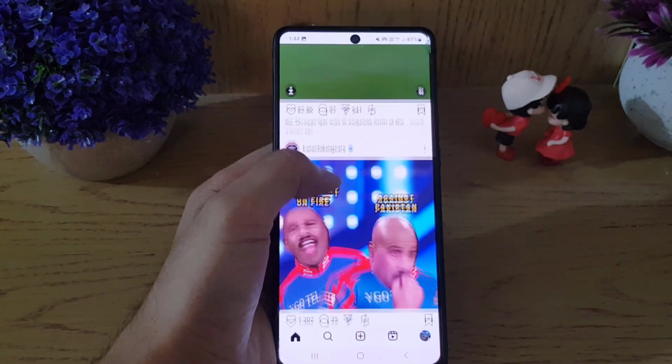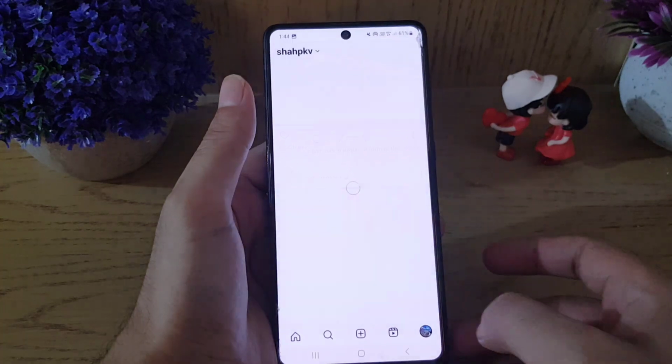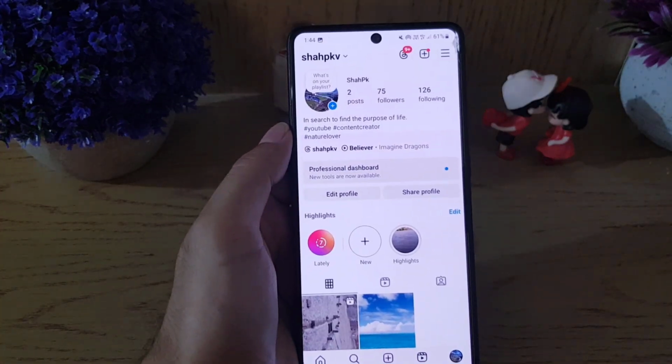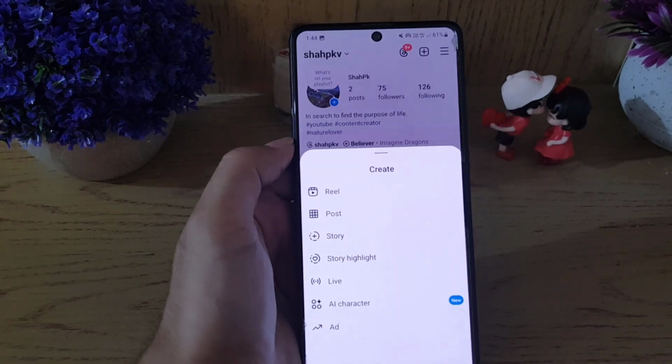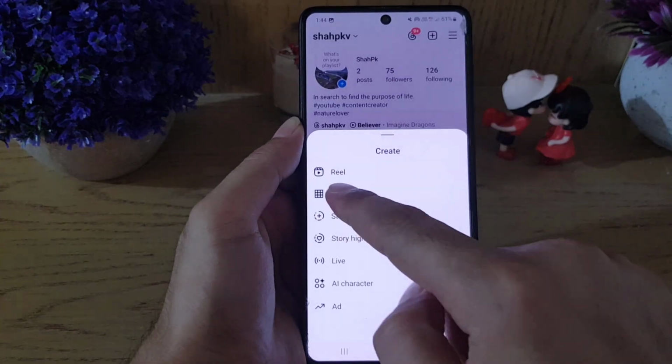First, open the Instagram application, then tap on your profile here. And from here, you need to tap on the plus sign. Here, you need to choose post.